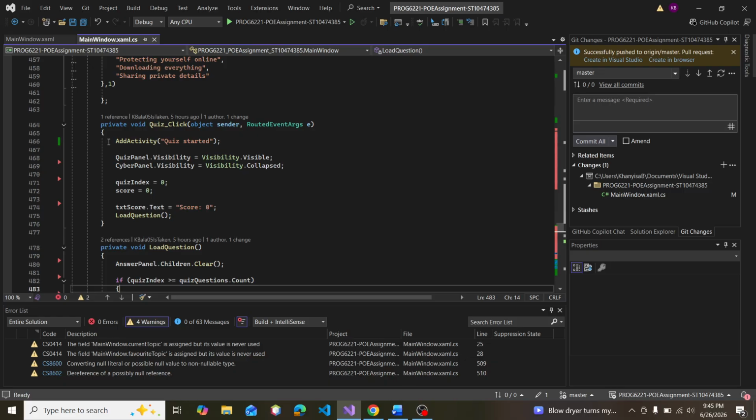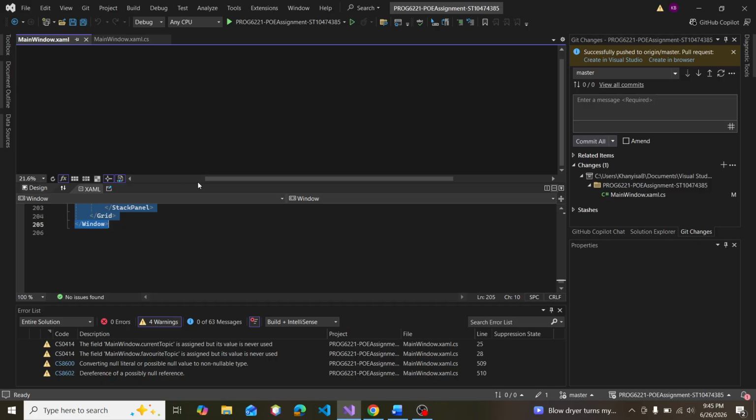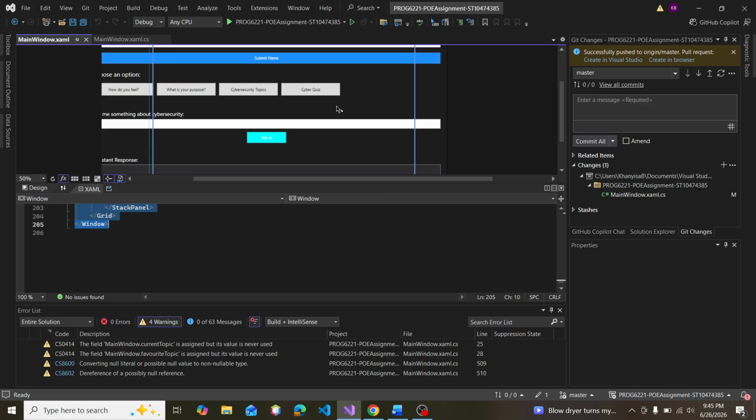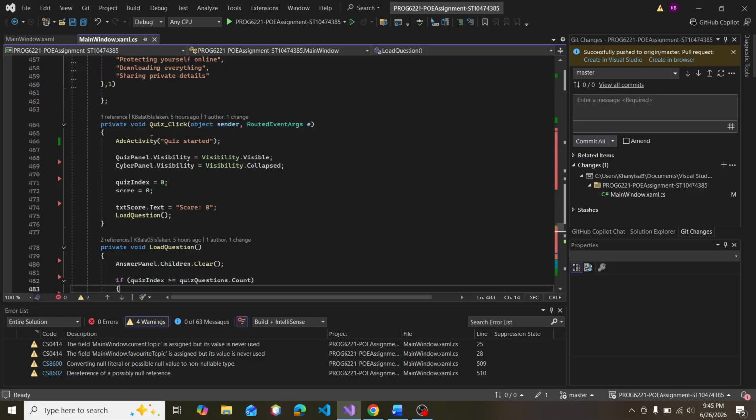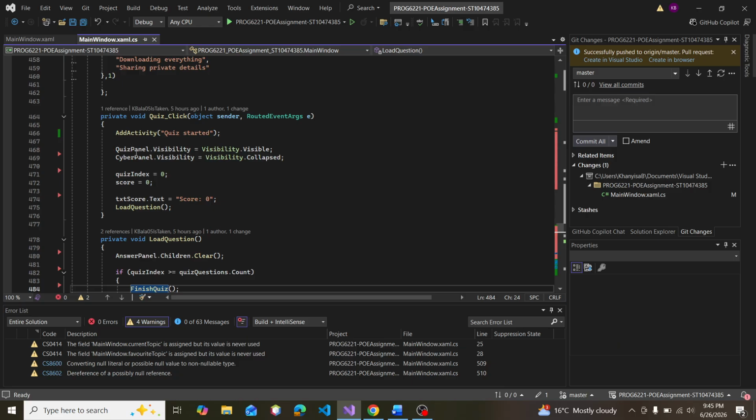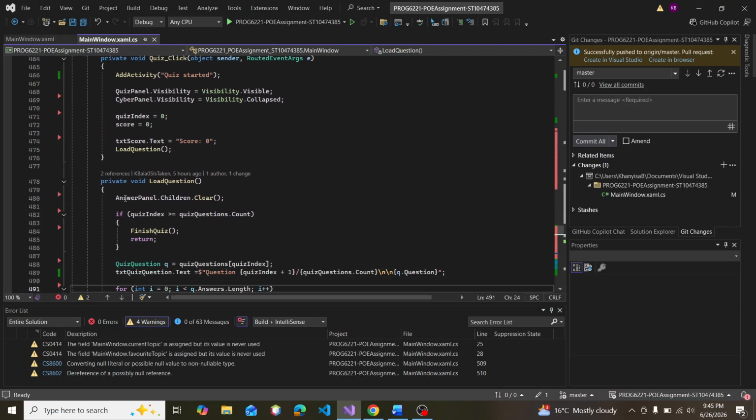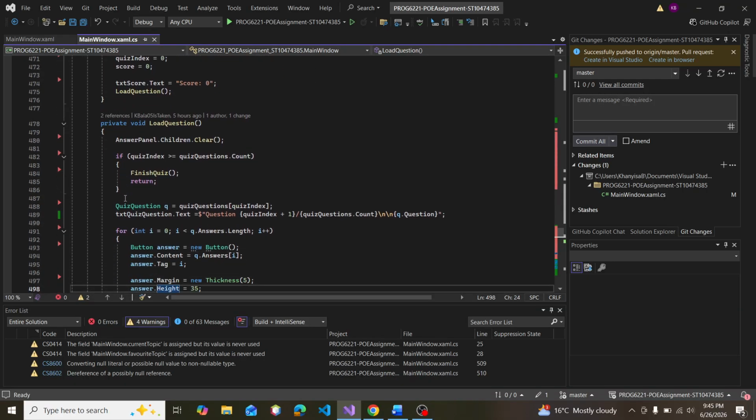And here, what this does is when you click on the cyber quiz here, it will add a few panels to make them visible and show the score. That is 0 because you haven't started yet. That's where you will be answering all the questions from above. This will load the question.